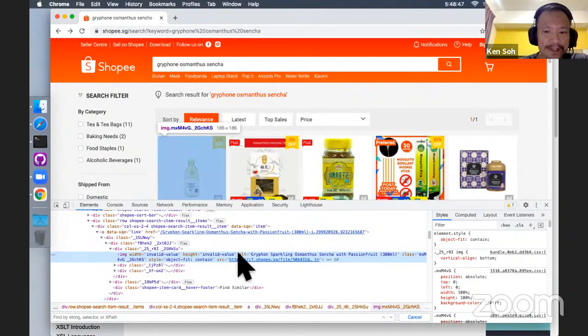It's an image, but over here, it doesn't have any meaningful attribute, right? All this seems like a randomly generated attribute. Here you see something like this, right? Class mx, whatever, is more likely randomly generated, so each time you visit it will be different. So if you use this as a parameter to click on, your automation will surely fail. It only works one time.